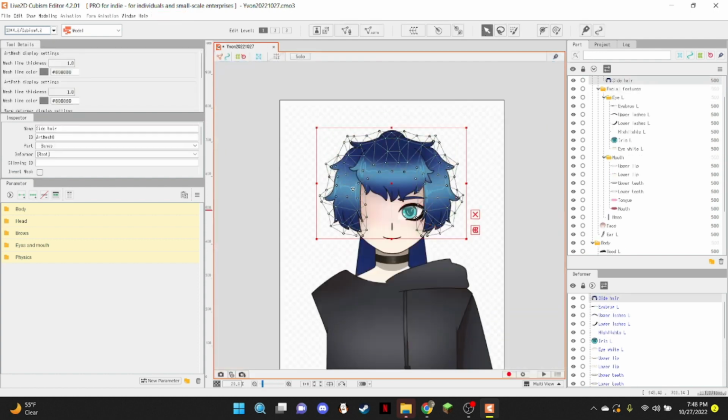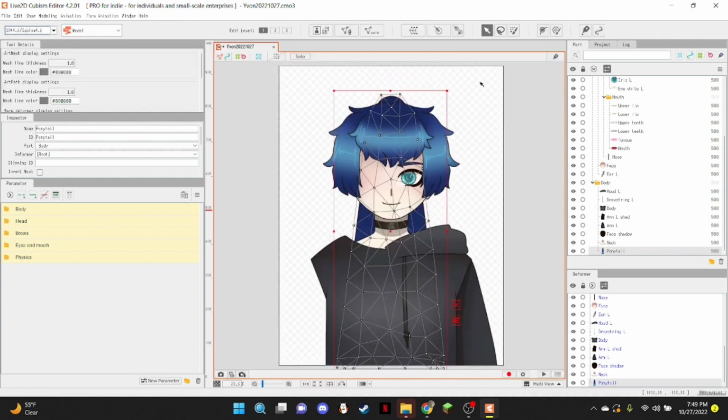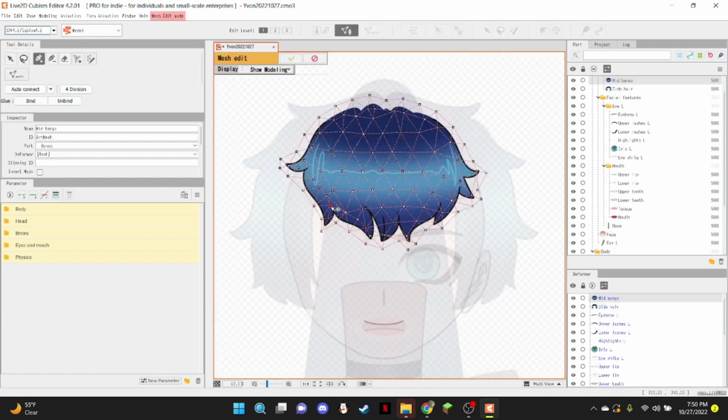You can sort all of your parameters into folders that you can rename and even change the color of, which will allow you to much more easily navigate your work and sort them into priority lists. I choose to keep the body and head movement at the top because I prefer rigging those first.